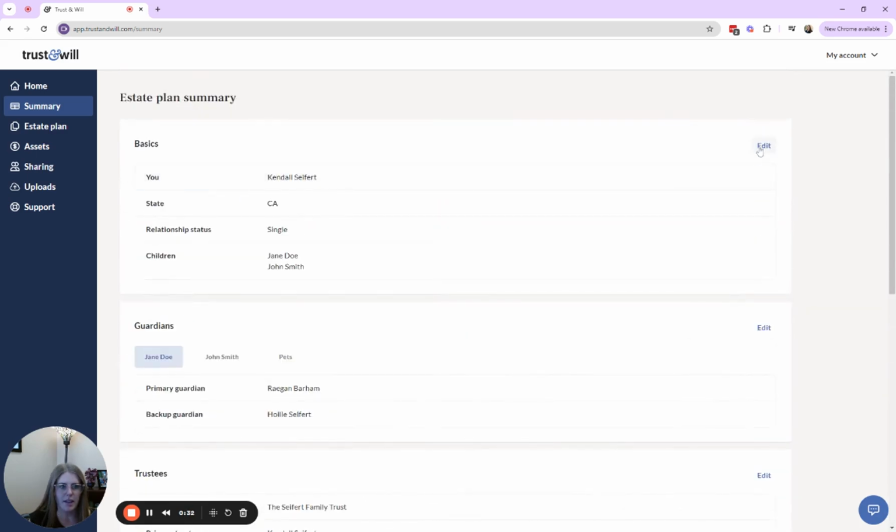You can either select Edit on the right-hand side, and it'll take you to the beginning of the workflow, guiding you through each individual step, or you can click on each individual step if that's just the one that you want to update. So for this example, let's update my children again.